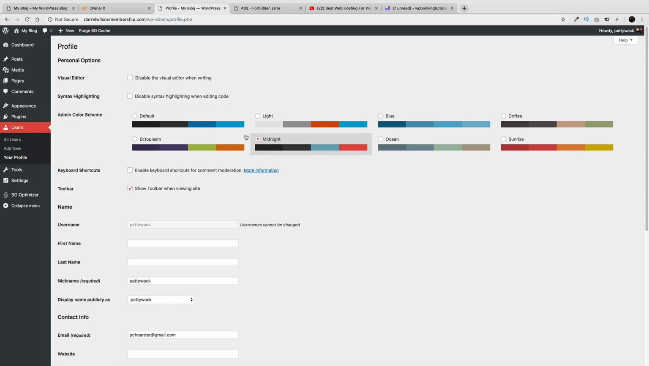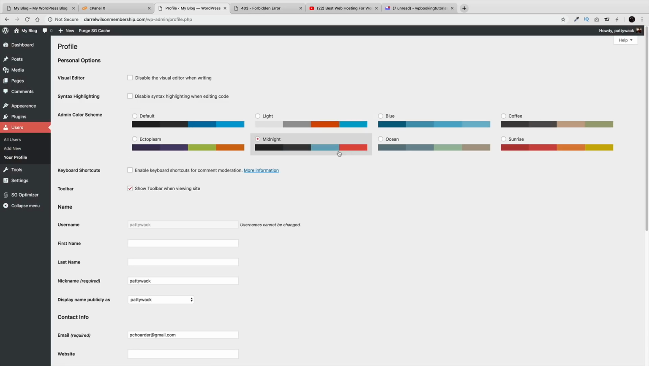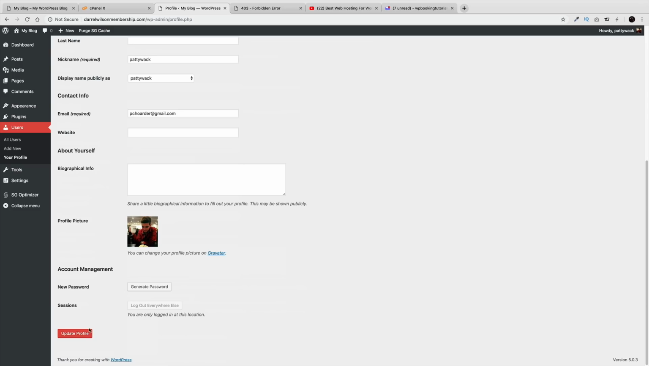And I want to change this to midnight. I like midnight. I like seeing where I'm clicking at. It makes it a little bit better. See that? We got the pink color right there. That's like the pink color. And then we got the blue color, coffee. That looks really old and ugly. I think this one looks the best. It's my favorite.